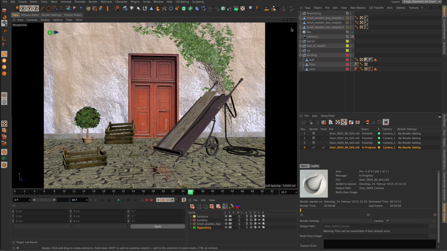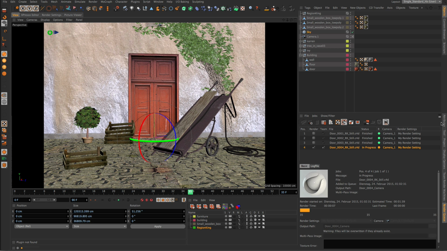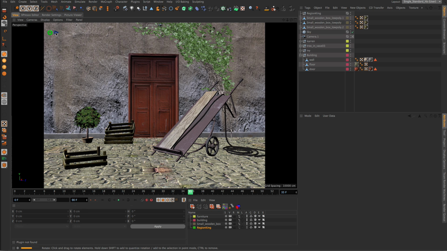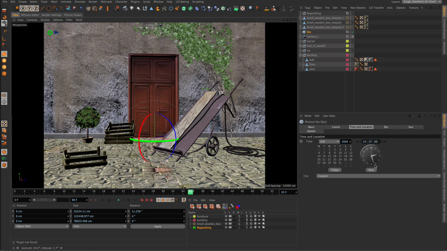While this is rendering, I am making another variation. Let's try something in the afternoon and render this. And let's just try another one which is in the night. Let's make it 8 o'clock.